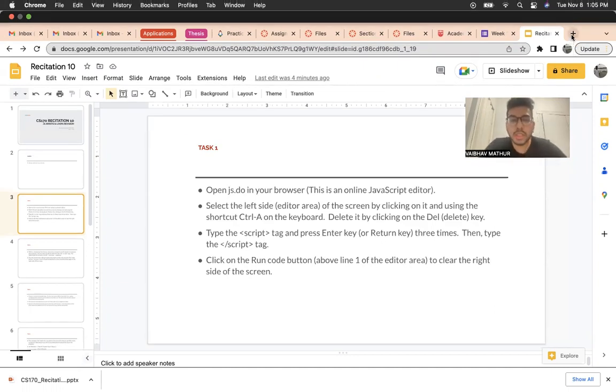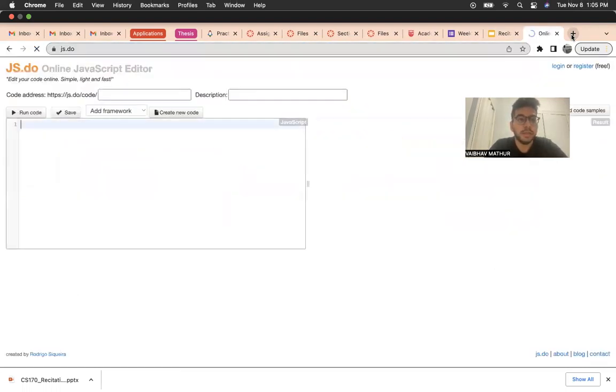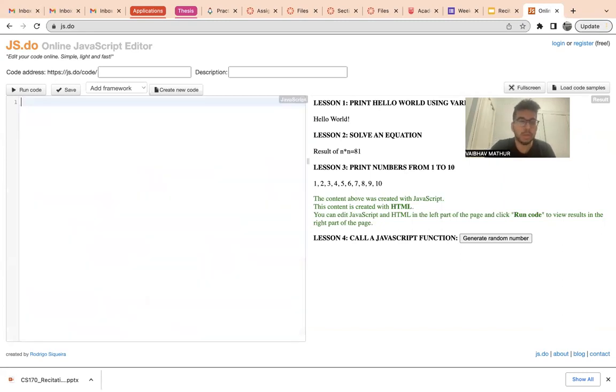So open js.do on your browser. It's an online JavaScript editor. So it should look like this. So we'll just remove the code that is already there. This is a sample example. If you want, you can go through it, or we don't need it for this recitation. We're going to be creating our own example. So let's just remove this.